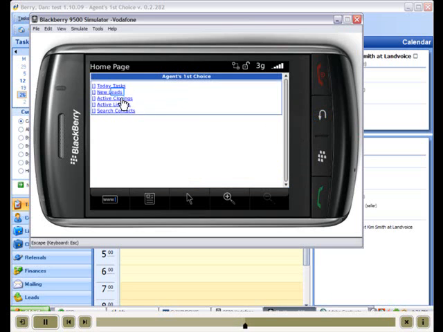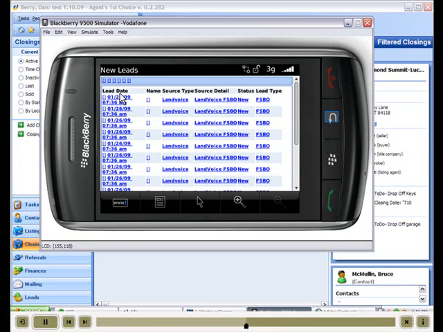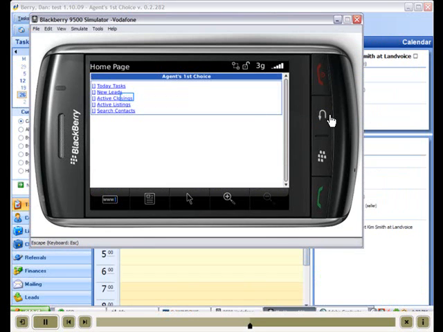Let's look at our leads this time. And here we have the same leads that are contained within our Agent's First Choice in the leads box. Shall we take a look at our closings?